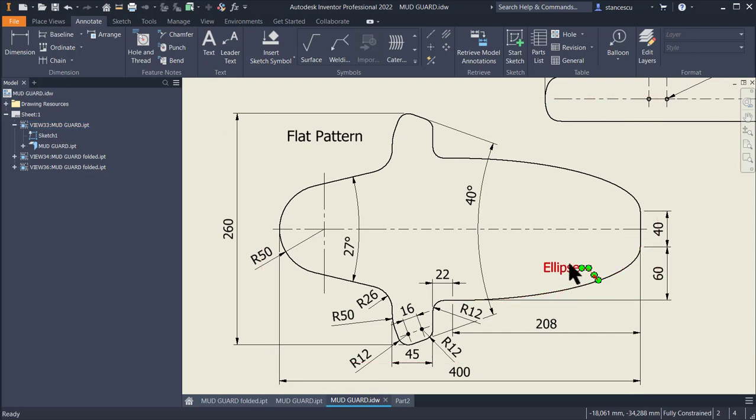You see an ellipse here, an ellipse which is 60 on 208, a quarter of an ellipse. The distance is from the center point. I'll place the center point here, and the dimensions are 20 millimeters in this direction for one end of the ellipse or segment of ellipse, and the other is here.